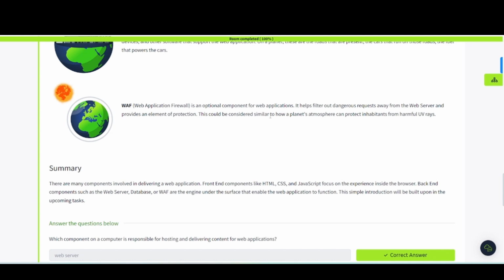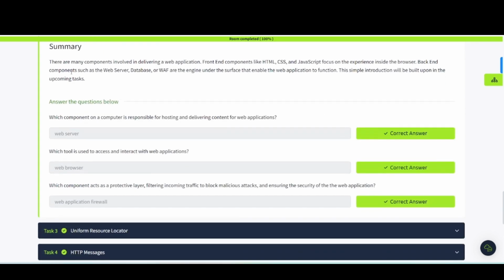This could be considered similar to how a planet's atmosphere can protect inhabitants from harmful UV rays. Summary: there are many components involved in delivering a web application. Front-end components like HTML, CSS, and JavaScript focus on the experience inside the browser. Back-end components such as web server, database, or WAF are the engine under the surface that enable the web application to function. This simple introduction will be built upon in the upcoming tasks.